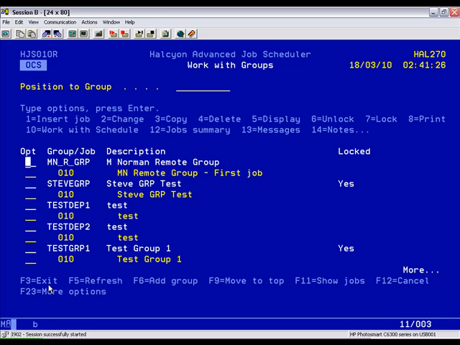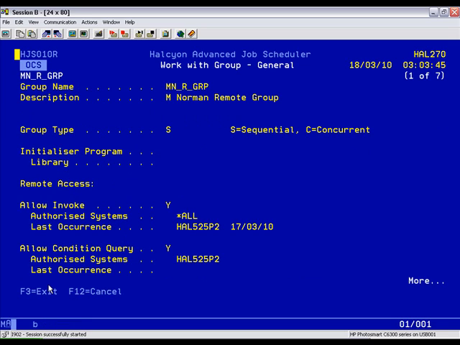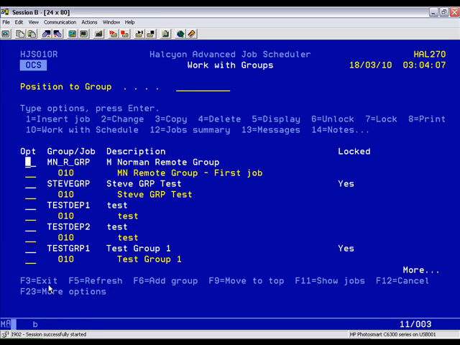Looking at the definition of that group, we'll see that on the very first screen, the two final fields, the allow invoke and the allow condition query, are defined as yes, which means that this group can be started by the activity of a job on another system. From here I'm just going to return back to the menu on the HAL270 partition.